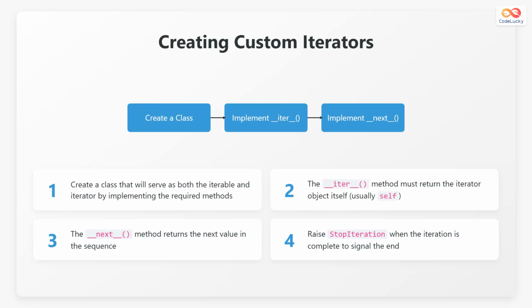Creating custom iterators in Python involves a few key steps. First, create a class that will serve as both the iterable and the iterator by implementing the required methods. Next, the __iter__ method must return the iterator object itself, which is usually self. Then the __next__ method returns the next value in the sequence. Finally, raise StopIteration when the iteration is complete to signal the end.